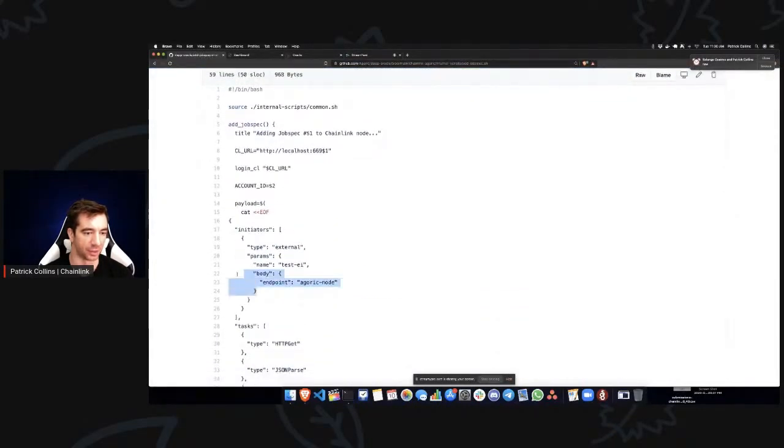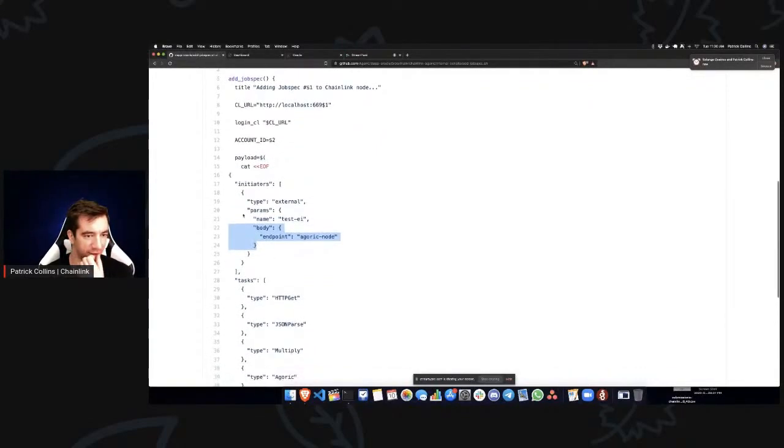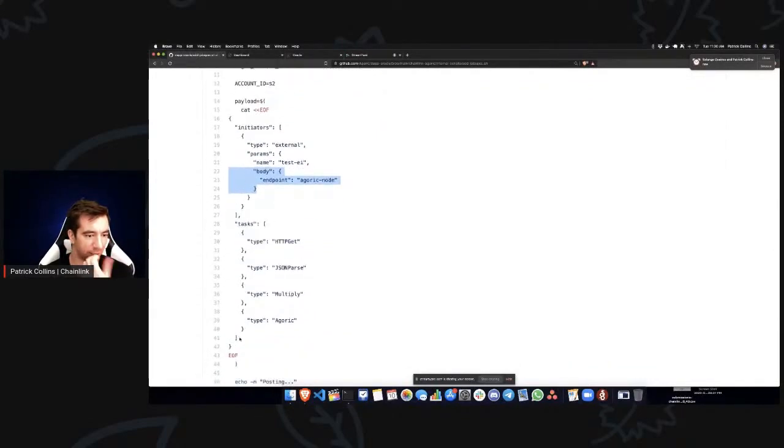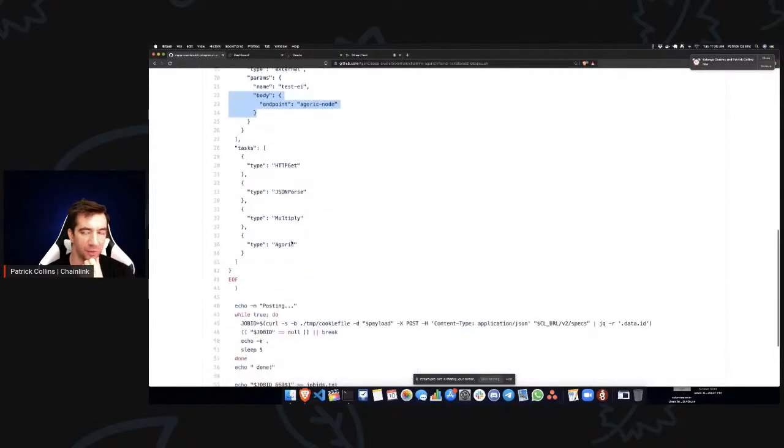Here we go. Here's that body endpoint. So we would just have to add this to make our new job. Oh yeah, we could actually add it. Just copy this whole thing and plop it in. But then you can add more interesting things here. You can add parameters to HTTP get, JSON parse, multiply, whatever you want. Just make sure you add this body section in here. And yeah, so that's pretty much it.